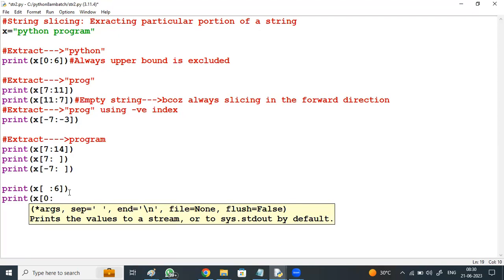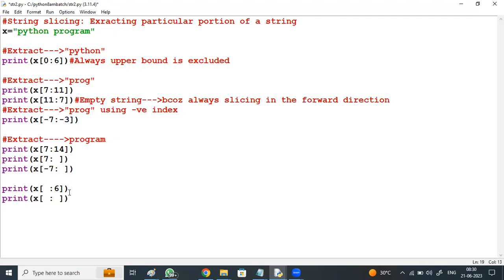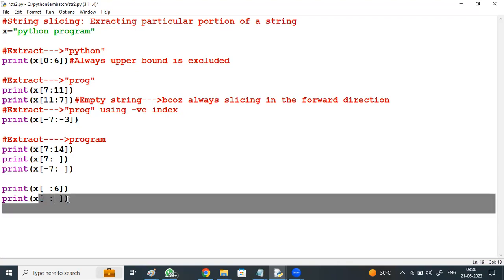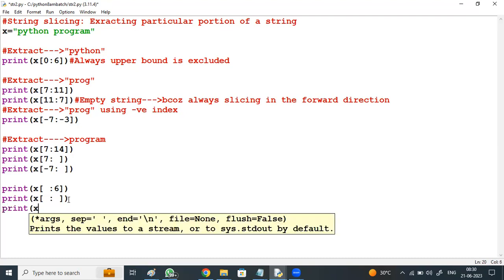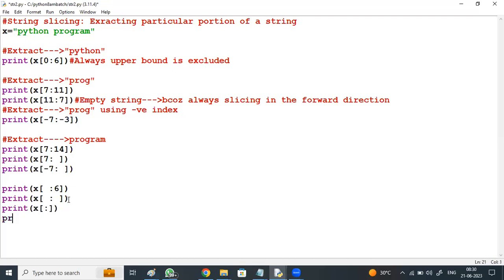x of 0 to, can I say like this? If I ignore both lower and upper bounds, what is that output? Print the complete string. Is it compulsory that I need to provide space here? No. All right. Print x of, without any spaces also it works. If we say print x also it works. Print x of 0.